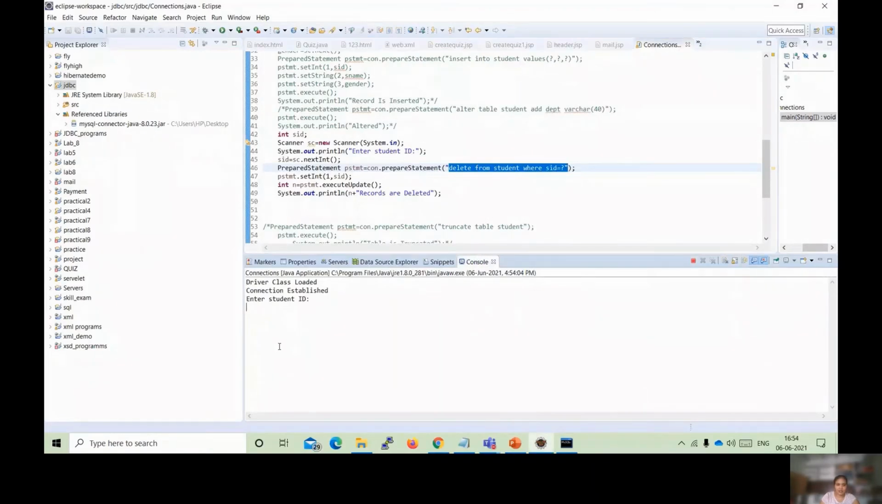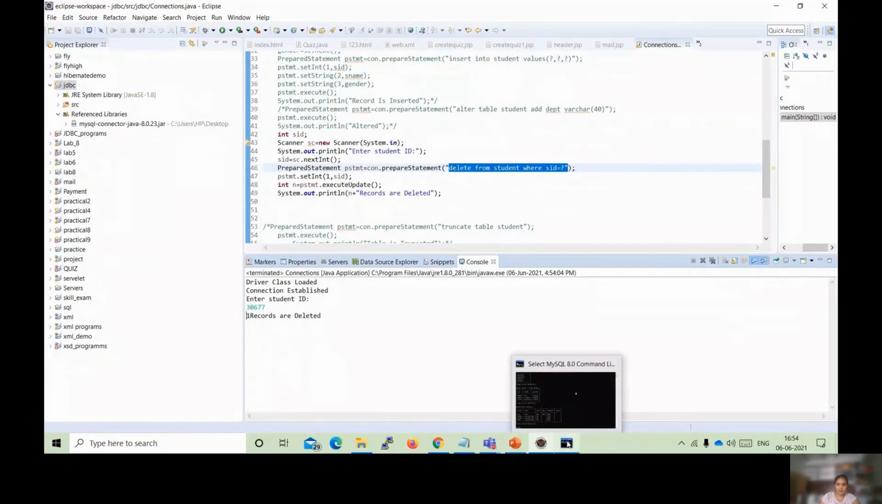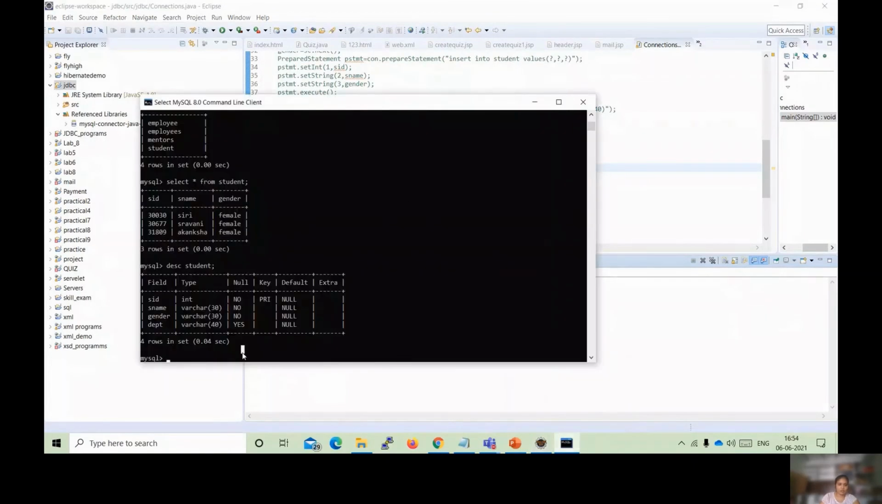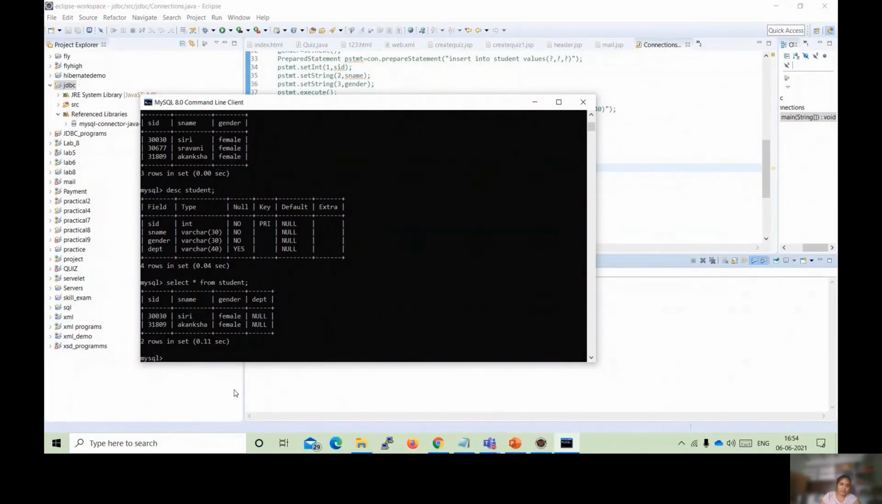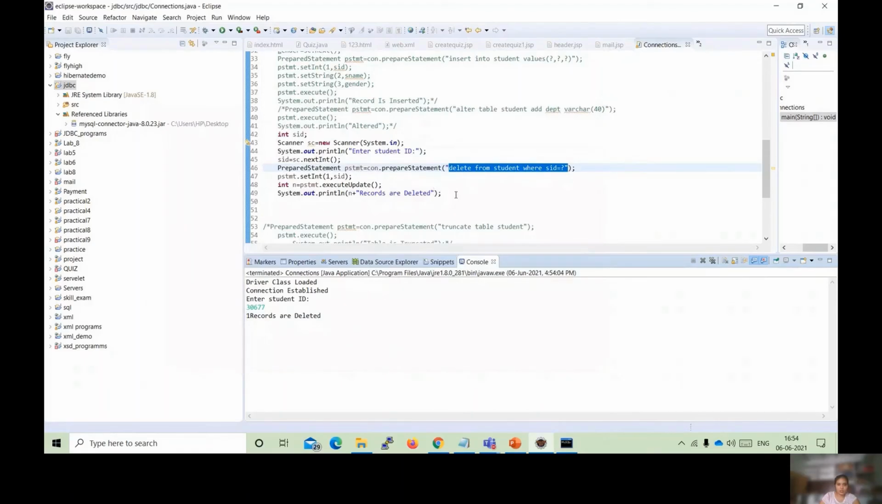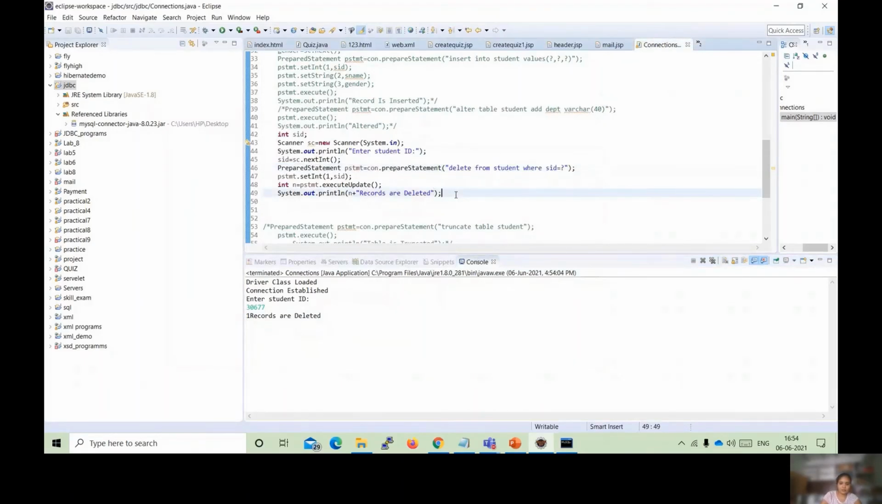It is asking for ID. 30677. Yeah, one record is successfully deleted. Let's check whether it is present or not in the database table. Yeah, as you can see, C30677 is successfully deleted.